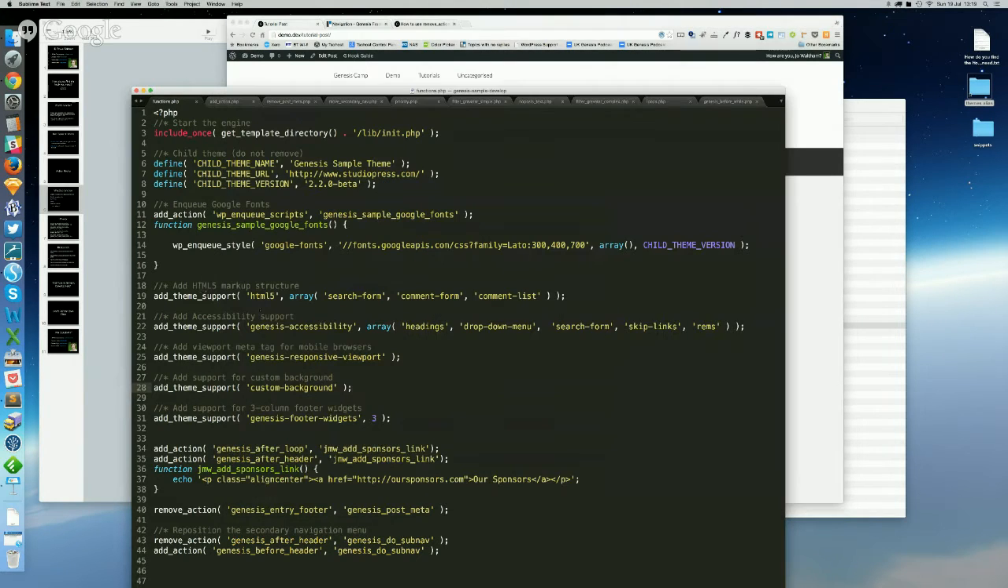So I need to change our code here. Which one is it? This one? Genesis after header. If I give that a lower priority than 10, because the primary navigation is output on 10, let's make it 8. The reason I don't make it 9 is because maybe later on I'm going to want to add something else that's going to be between the two things. So I make it 8. I've got a few numbers to play with.